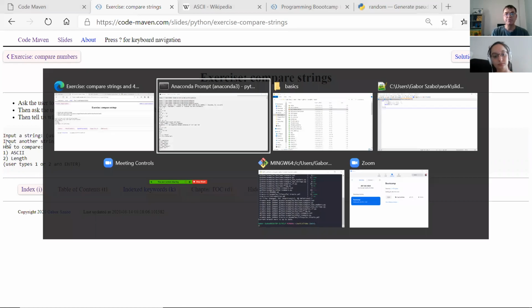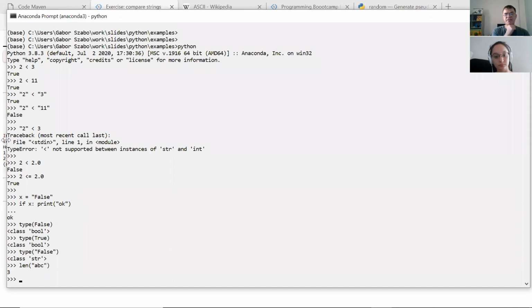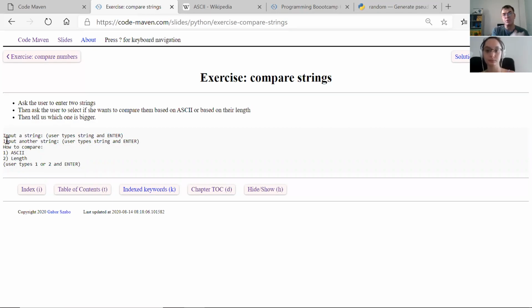But you can also use the len function on strings. So we can say len of ABC. Maybe I showed it already. Yeah, I think I showed len. It gives me how many characters are in there. So you can write two scripts here, one of them comparing the two strings as ASCII, and the other one comparing their lengths.